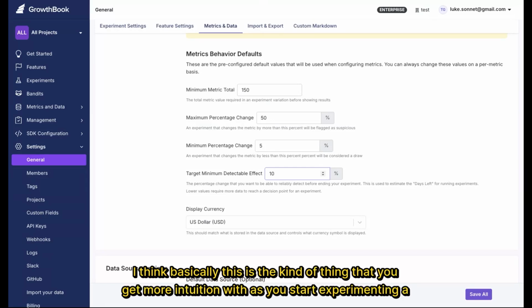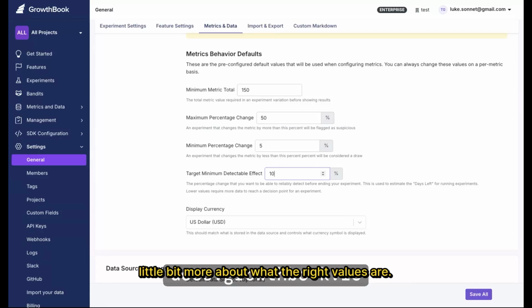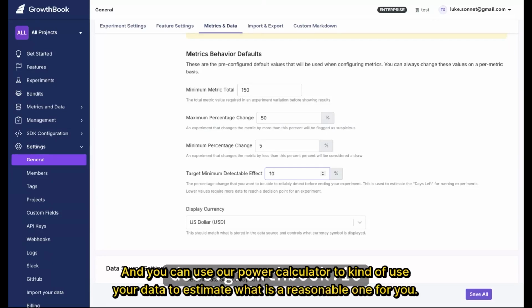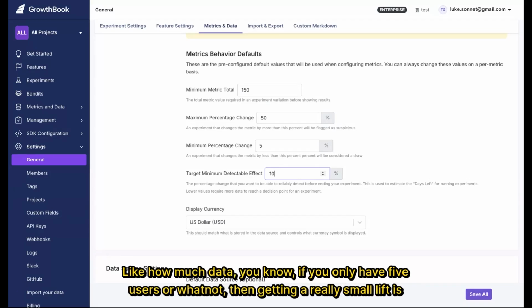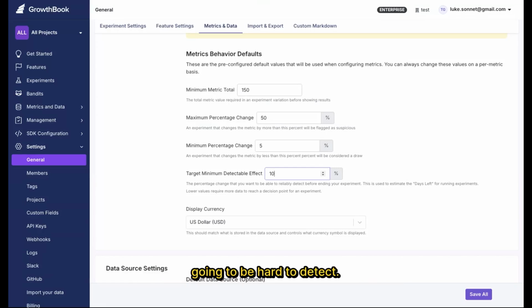And I think basically this is the kind of thing that you get more intuition with as you start experimenting a little bit more about what the right values are. And you can use our power calculator to use your data to estimate what is a reasonable one for you. Like how much data, if you only have 5 users or whatnot, then getting a really small lift is going to be hard to detect.